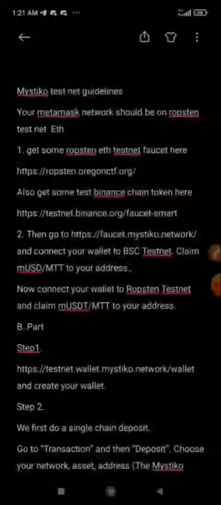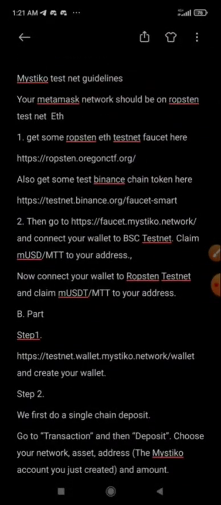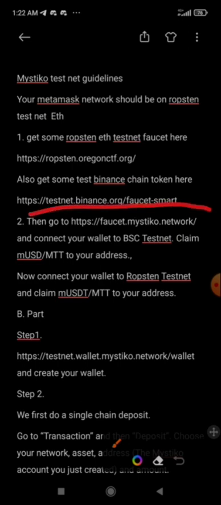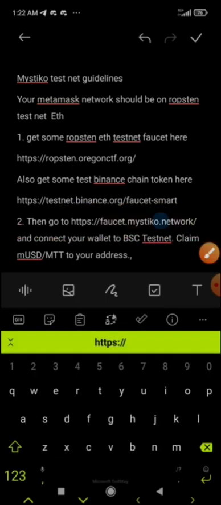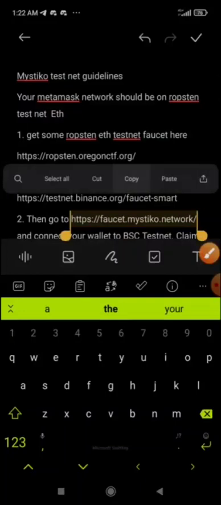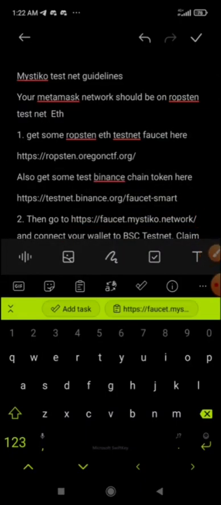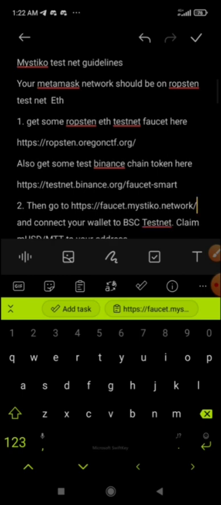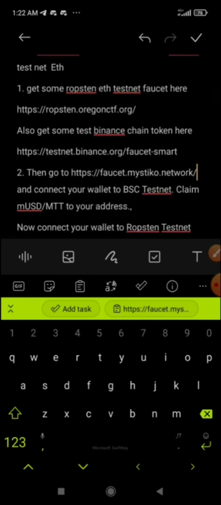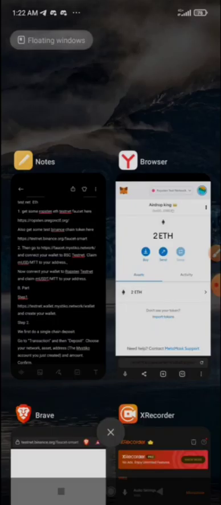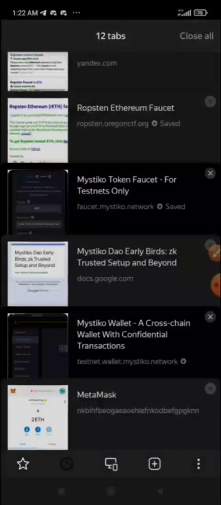Let's go back to our notepad, and then let's go to the second part. The second part is you go to this site to request for a faucet for this Mystiko. Alright, so we need to go to this site. So I'll copy that link, the link where we can request for faucet for this. The faucet we are requesting is mUSD and then MTT, to your address. So let's go to my Yandex browser. I'll open a new page.